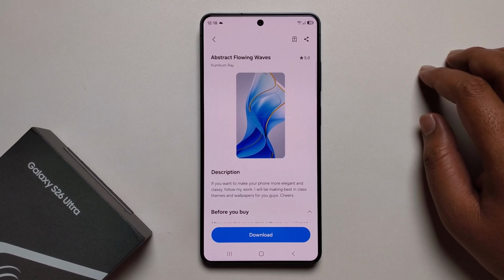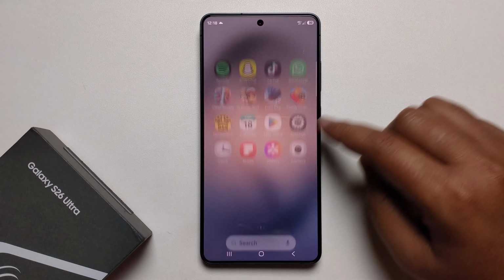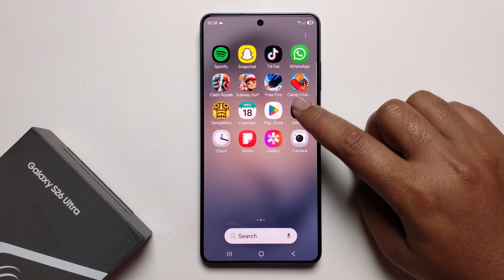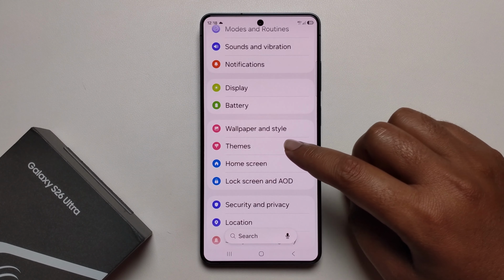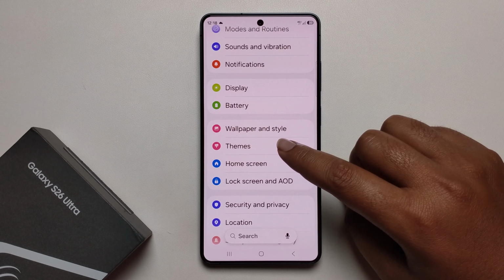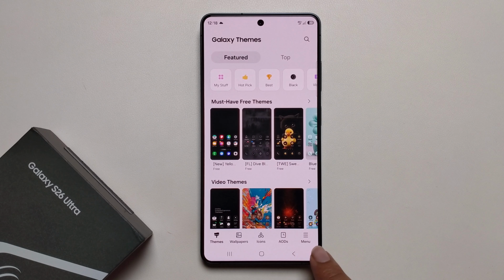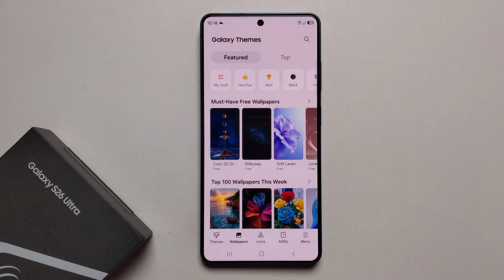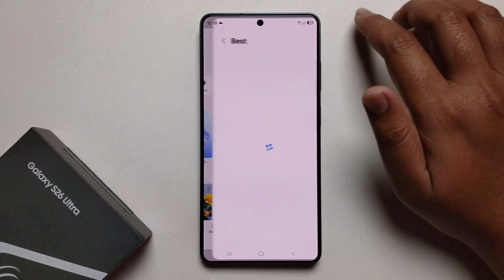I'm going to show you how to get top and viral wallpaper on your Galaxy S26 Ultra. Simply open your settings, go to theme section or press on wallpaper and style, select theme and follow this, showing it to wallpaper. Okay, and you get top option or best.